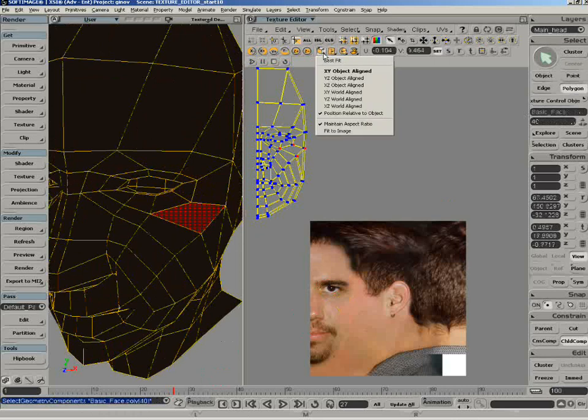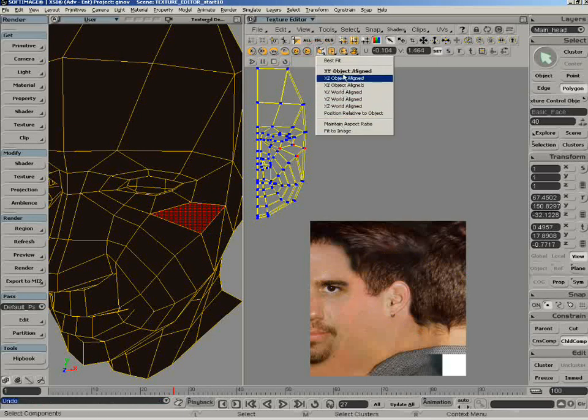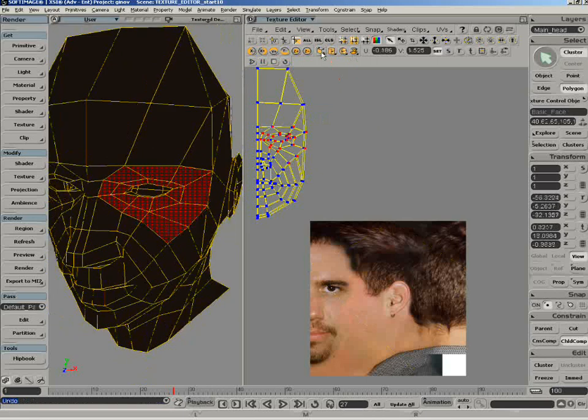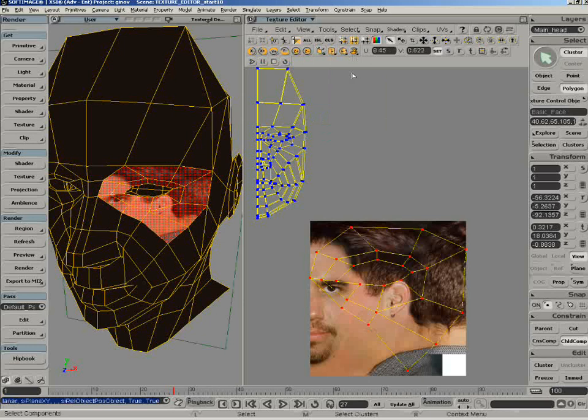The maintain aspect ratio option is activated by default, but you can now disable it. When activated, the aspect ratio of the polygons is maintained for the UVs when a projection is created to avoid distortion of the texture. When deactivated, the UV position is defined only by the projection. There is no attempt to preserve the aspect ratio. Finally, when the fit to image option is enabled, it will stretch the UVs so they cover the whole texture.